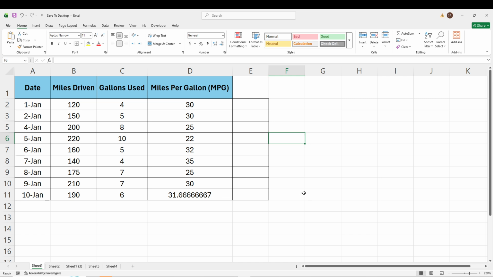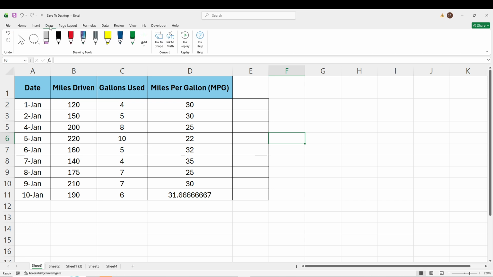Now, if you look at the ribbon at the top of Excel, you should see the Draw tab available alongside the other tabs. With the Draw tab enabled, you can now access drawing tools whenever you need them, making it easier to mark up spreadsheets, emphasize important details, or visually communicate ideas directly inside Excel.